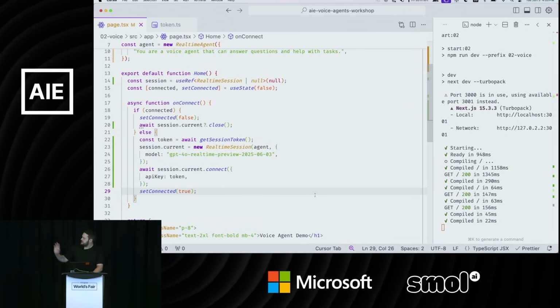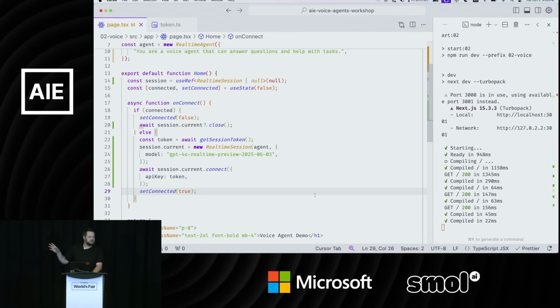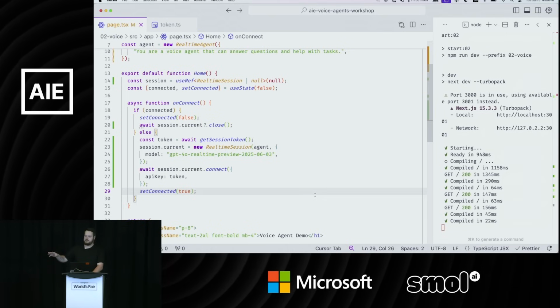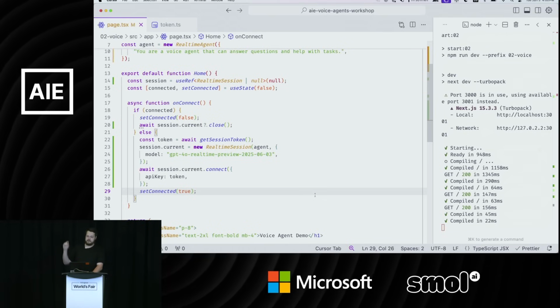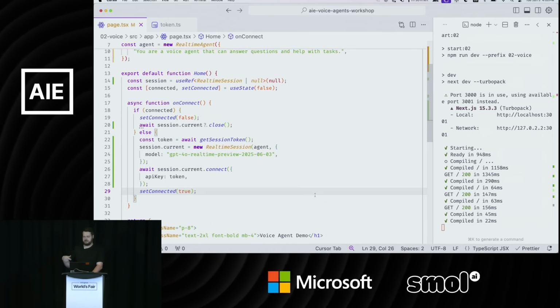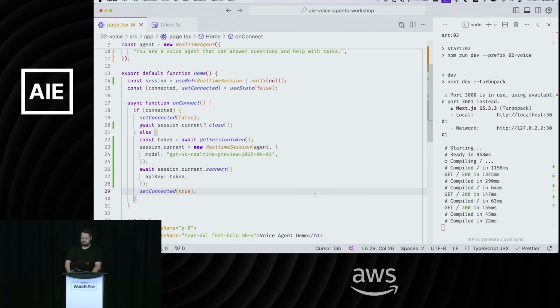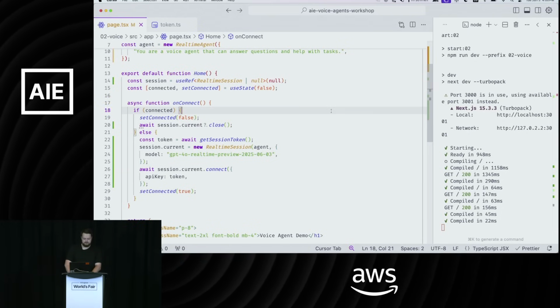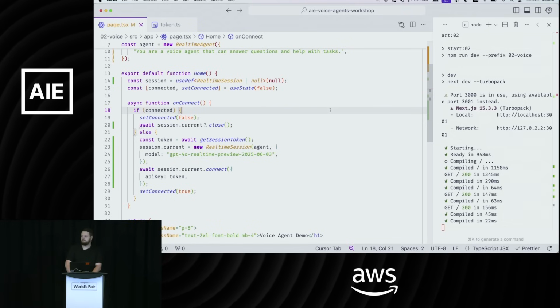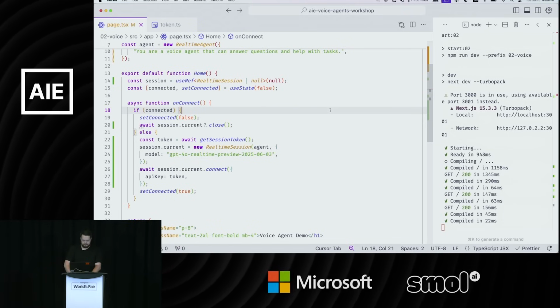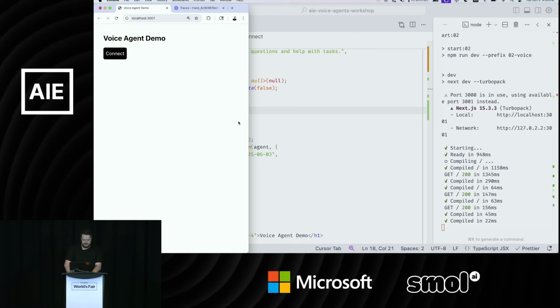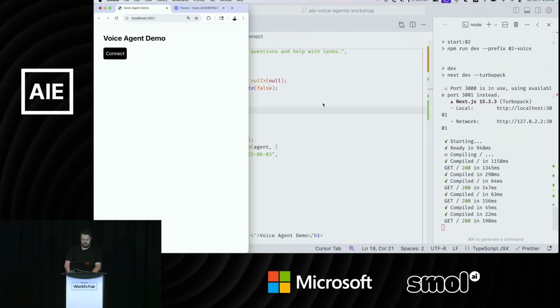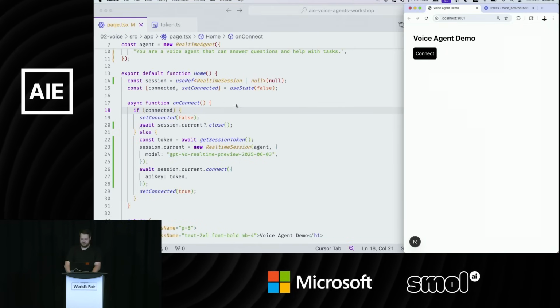So I'm going to leave that on the screen for a second, and then we can test this out. But if you already typed this, go into your browser, refresh, press connect, and you should be able to talk to your agent. All right, let's try mine. Let me move this to the other side so it's not blocking your code.